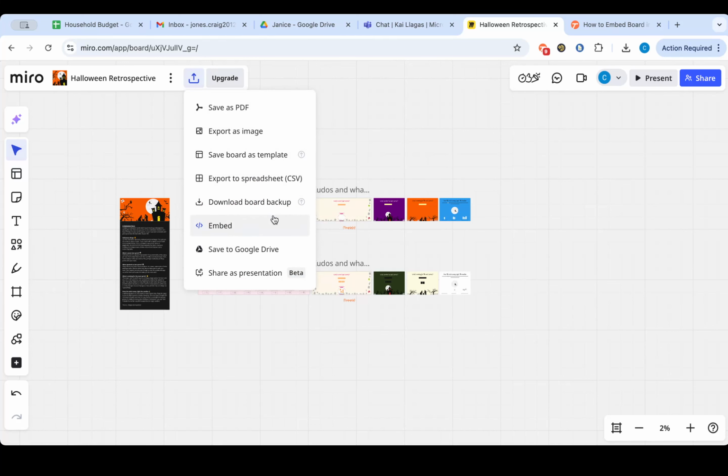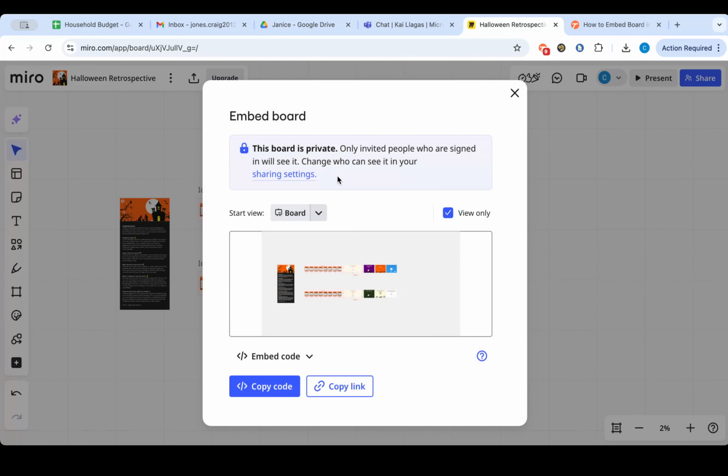Next, you'll want to click on Embed. This action will guide you to a section specifically designed for embedding purposes. Embedding makes it easy to seamlessly integrate your board into websites, blogs, or even other documents. It's perfect for those who need to display their visual ideas in places outside of Miro itself.